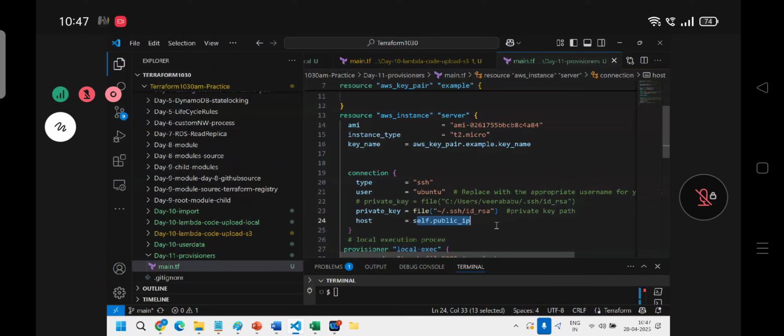Or you can do one thing also. Write an output block for the AWS EC2 instance. That output block you can call here. Host equal to aws_instance.server.public_ip. Also fine. So the output block will print a public IP, and the public IP you are calling inside the host. Also fine. Till here clear?